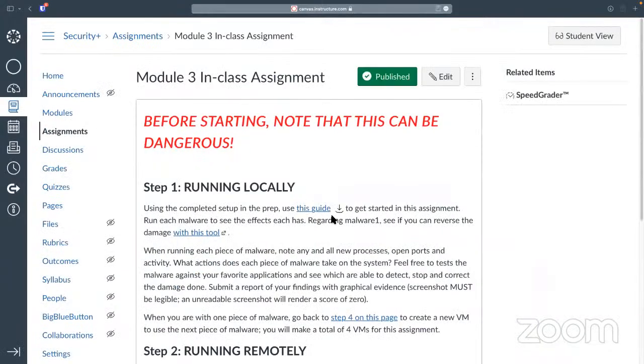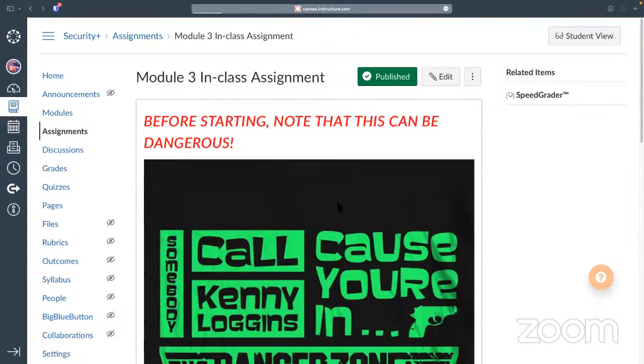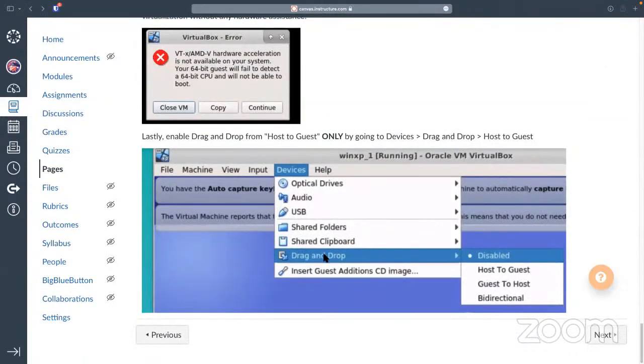You need to enable the guest drag and drop so you can move files between. But all of this, you'll need to do a couple times over, because you're going to destroy this Windows XP virtual machine. So this guide will be your friend in telling you what to do to prepare your system, your cloud system, for regular infection.